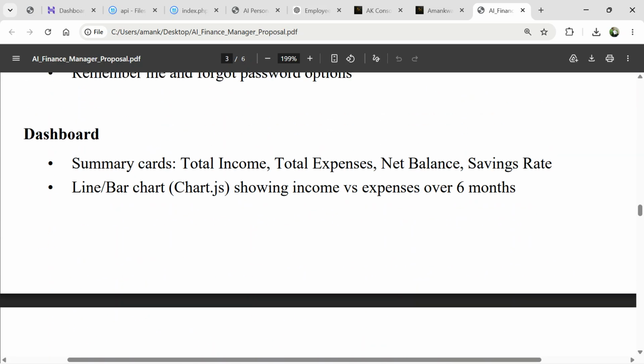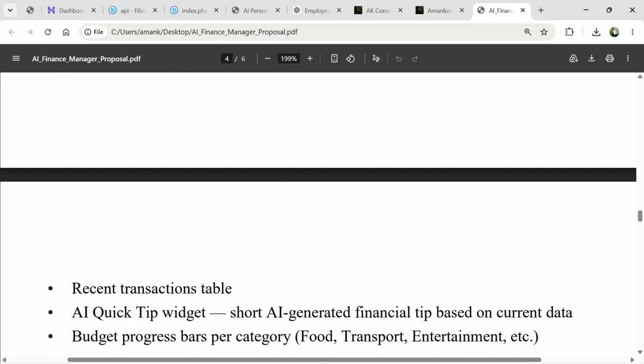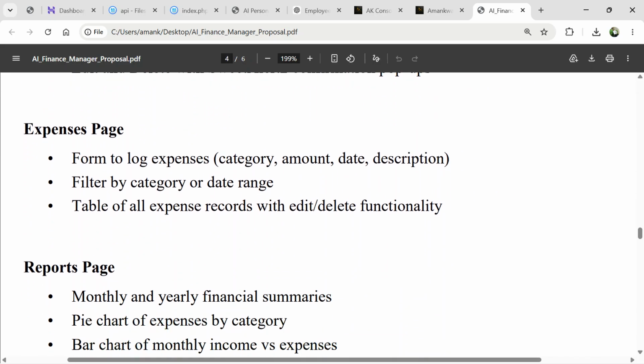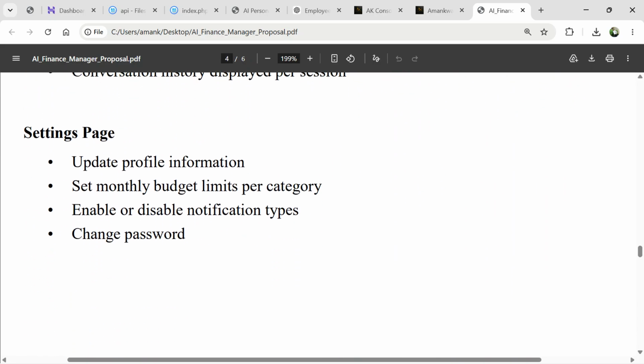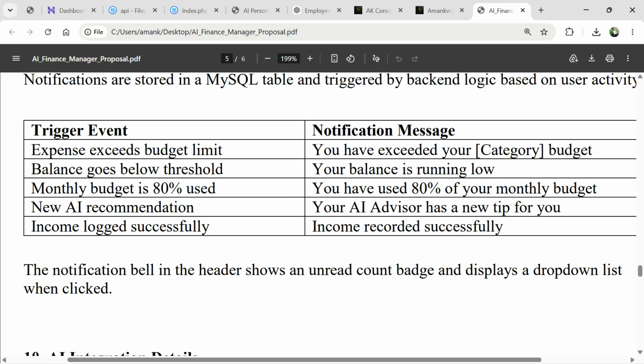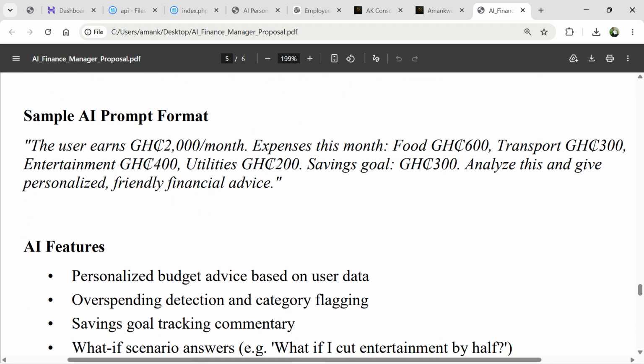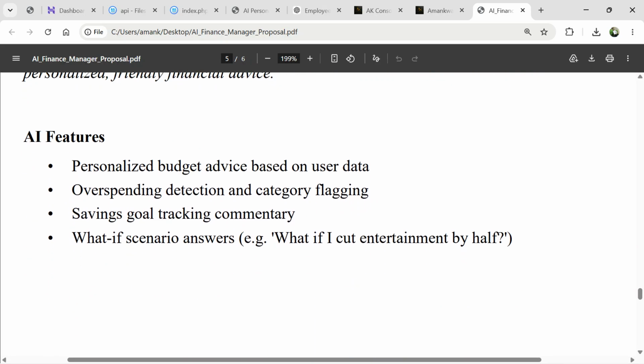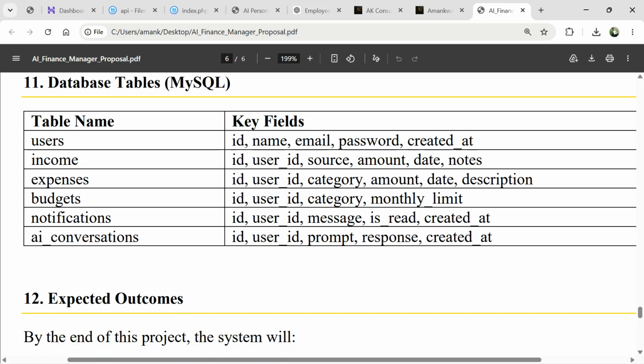When you come, you can see on the dashboard the things that you are going to see on the dashboard. So I don't want to talk so much about this because the project's already done. I want us to get straight into the project, and then we take it from there. So let's go into the project now.